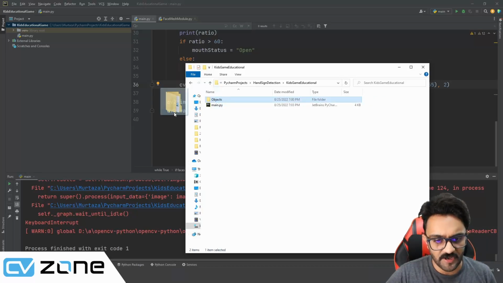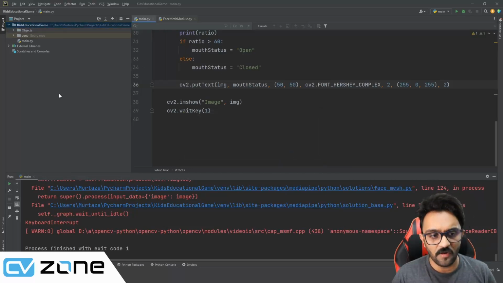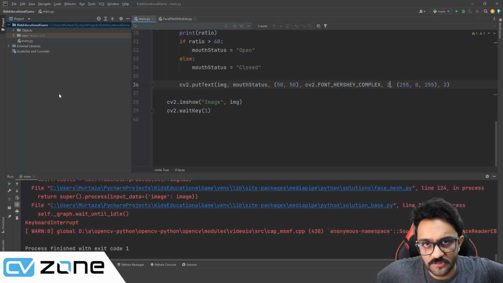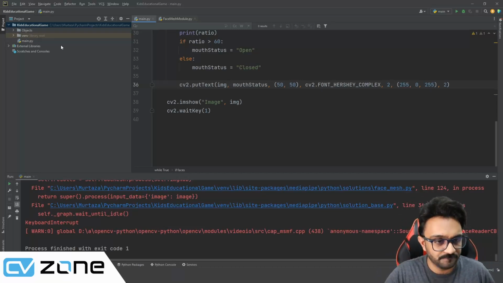So I will just drag this folder in and we will refactor it here. Now, these objects will be available for download on our website for free. All you have to do is sign in. If you haven't done that already, just sign up on our website. It's free, and then you can download these resources. And the code will also be available on our website.